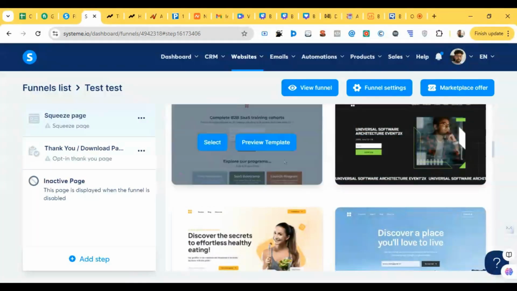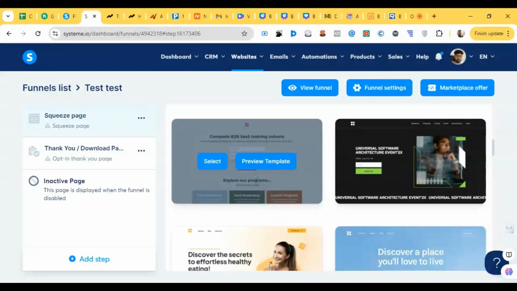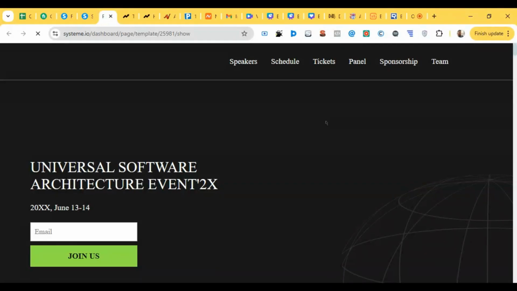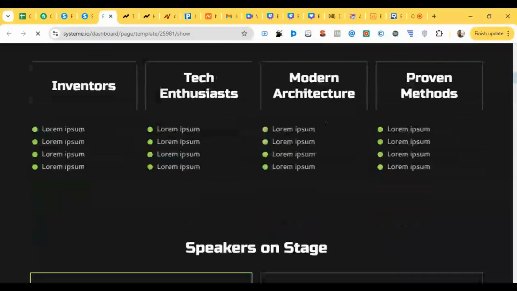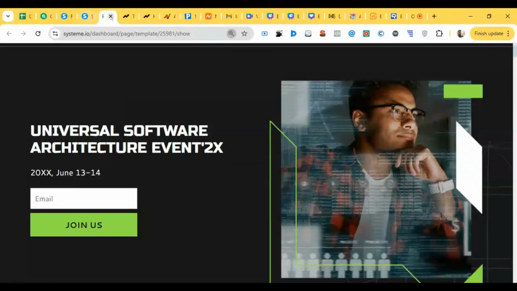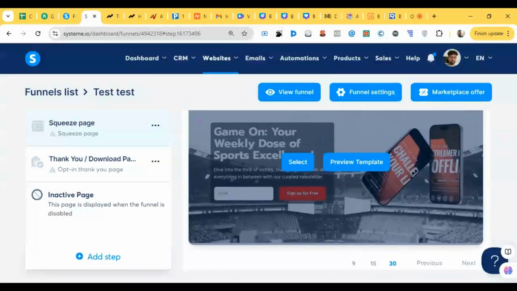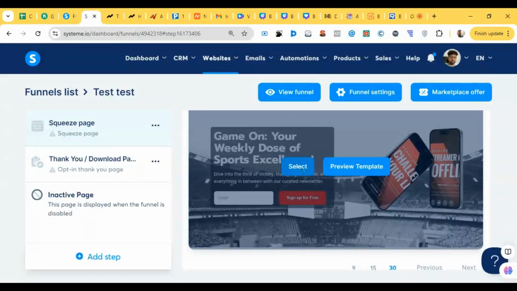So here you go. This is one of the options. But for a landing page, I like to make it more simple. I click preview on this one, for example. This kind of one can work, but it is very long for me. Oh, this is actually new templates, guys. Now I might pick this one. Let me just show you.